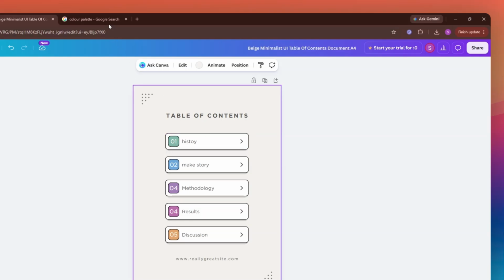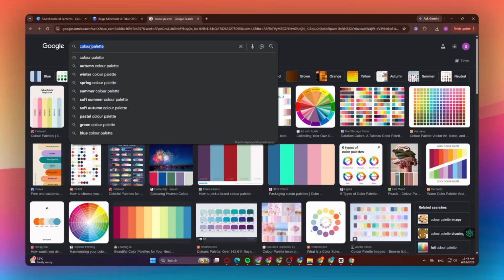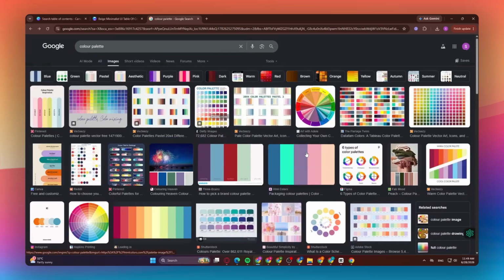Once you're done editing here now, open a new tab and type Color Palette into the search bar. After searching, you'll see a variety of color palette images. Select the one you like, then copy the image.